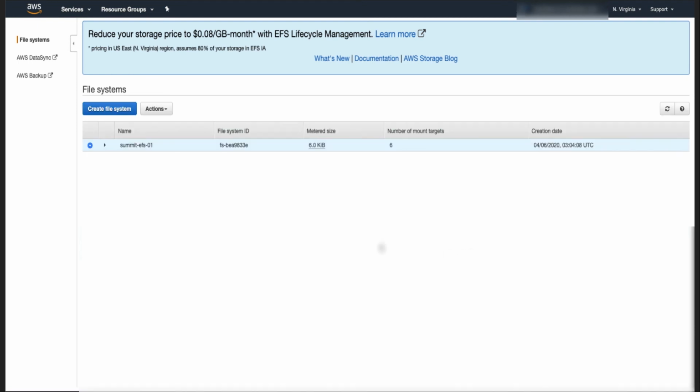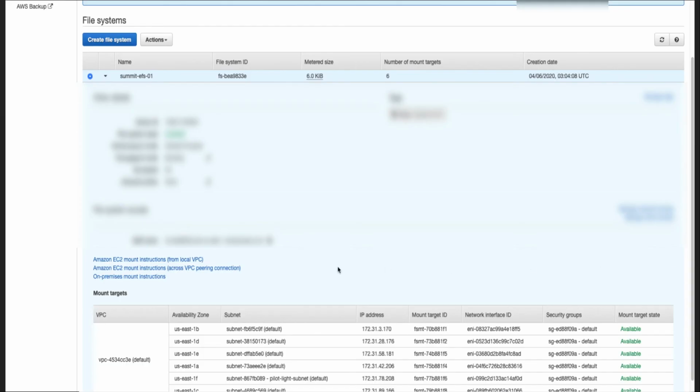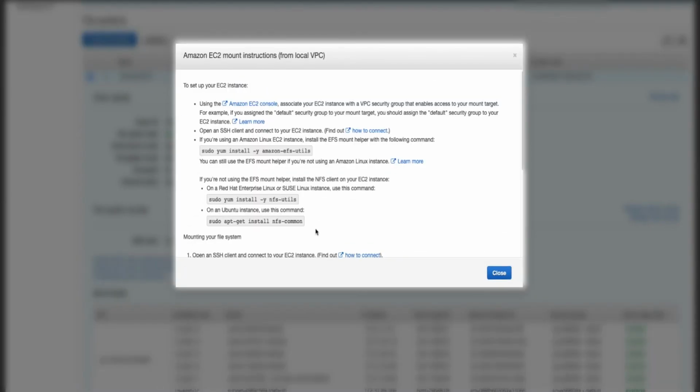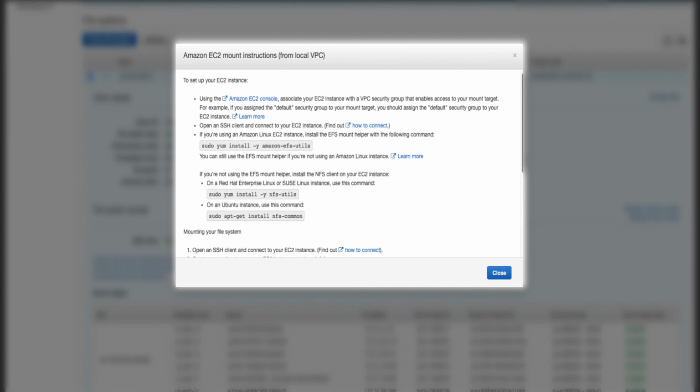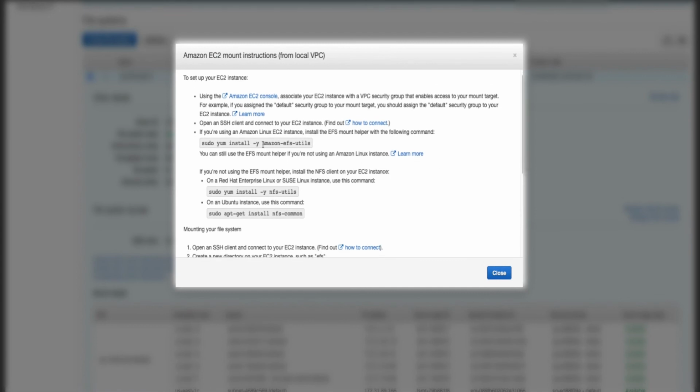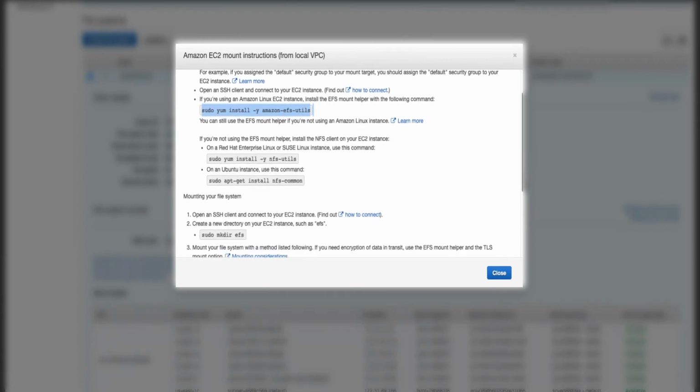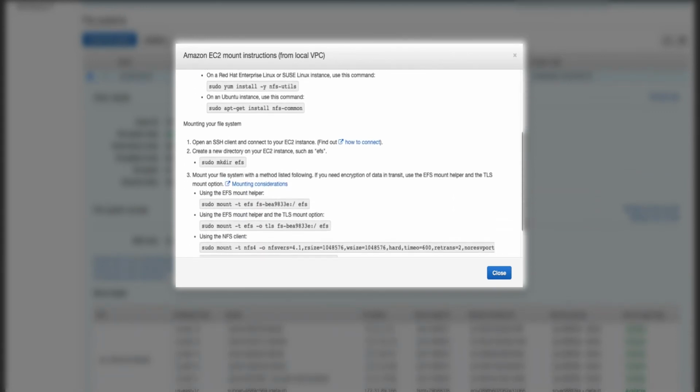And the next is I want to mount this file system to my Linux client. So I'm going to click on the file system and it actually provides the mount instruction. So here we go. And you see we can install mount helper here. And for me, I have already done it for my Linux client.